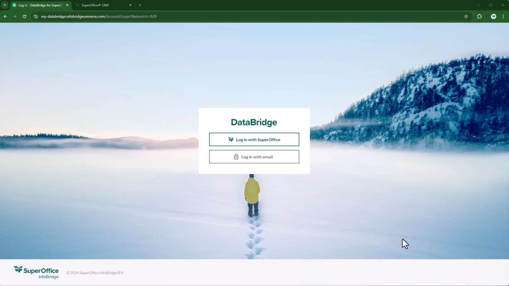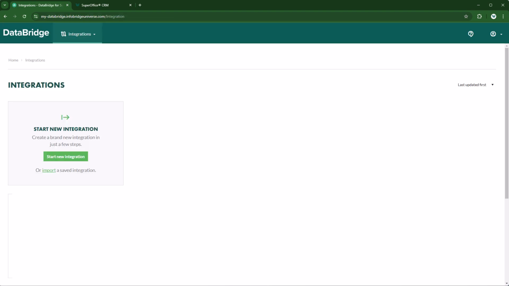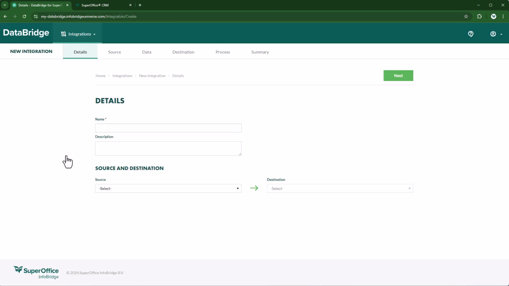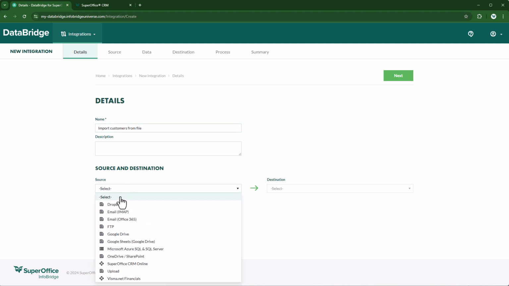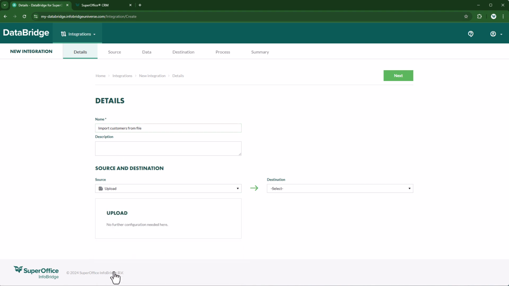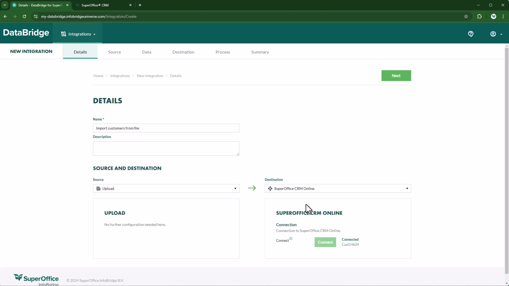We'll start from the DataBridge integrations page. Click on the Start New Integration button and a blank integration wizard is initiated for us. I'll name this one Import Customers from File. As source, I select Upload since we will use this file only for manual imports. As destination, I select SuperOffice CRM Online. When I select it, it is automatically connected to your SuperOffice environment for you.